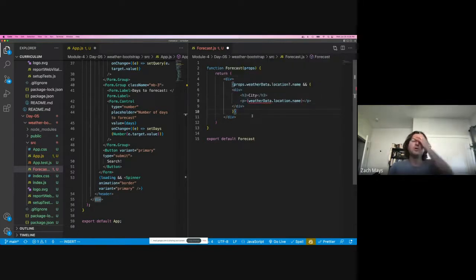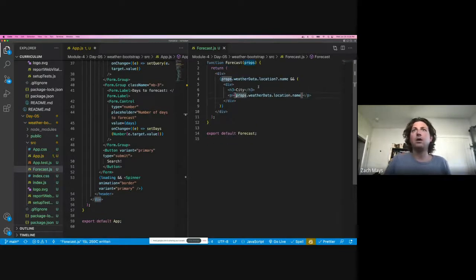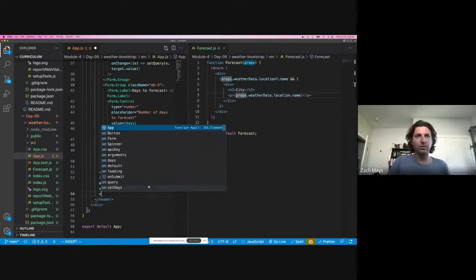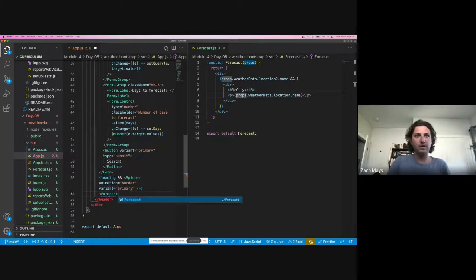Okay. So I'm going to accept this weather data as a parameter into this component, and so it's going to be on props. I've exported forecast, so I need to import it over here and use it. So I'm going to do forecast like this.